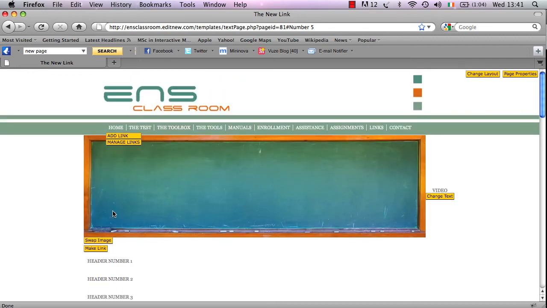That's how you anchor different header titles to content in your actual web page.